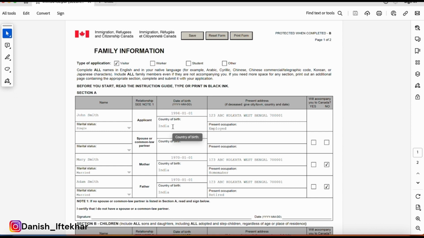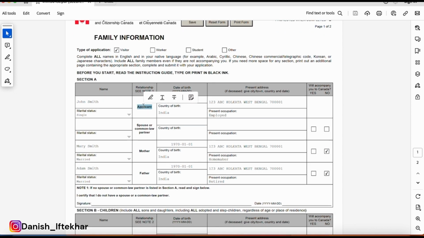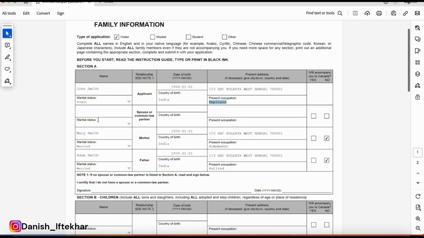This family information form 5645E, so this applicant section is your section. You need to mention your name, John Smith, single, date of birth, India, your address, and your occupation. If you are employed, mention employed. And the second part is your spouse. So this is your spouse part. Since you have mentioned that you are single, you do not need to fill the second part.